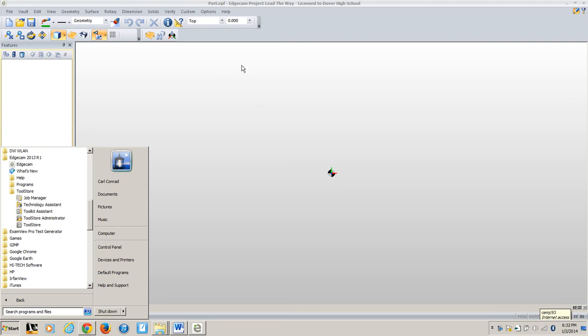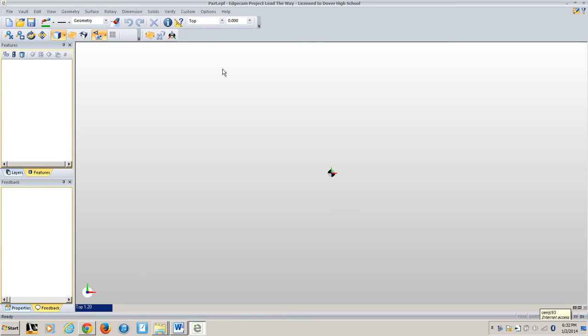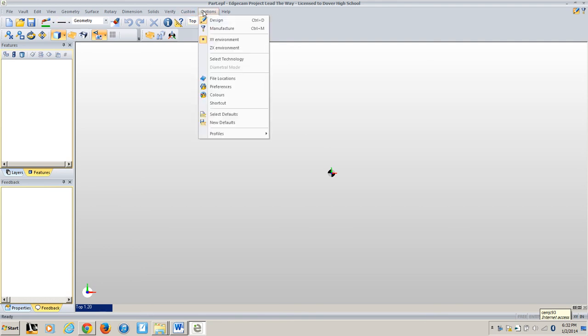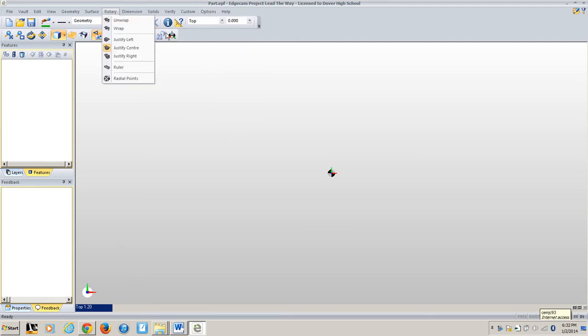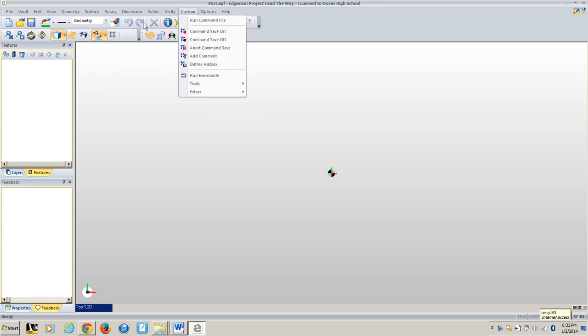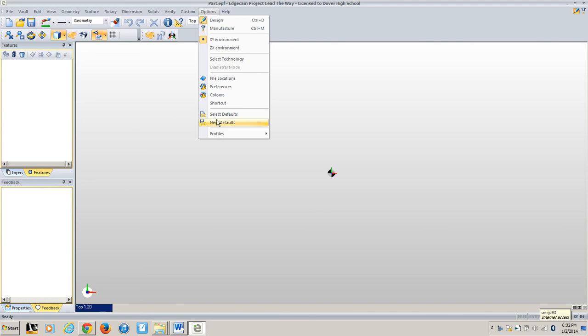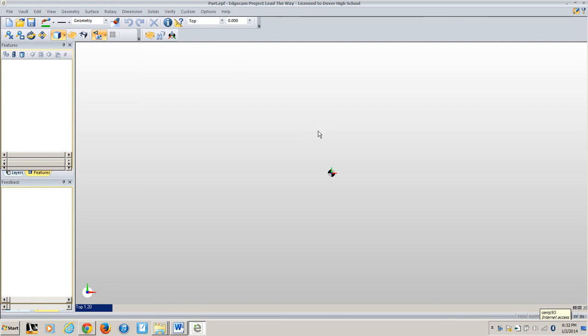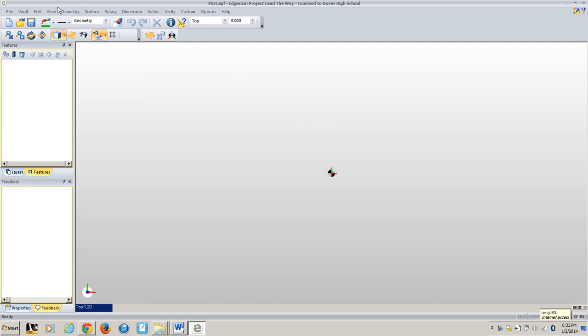Okay, so that's all that has to be done first. And then you'll notice when we open up EdgeCam, it has a couple of different things that go on. First of all, under options, these menus can be rearranged or whatever, and you can mess it up. But under options, if you go to profiles, mill profile, and do Project Lead the Way config, your menus should now look like mine. Initially it wasn't, because I didn't have that set up.